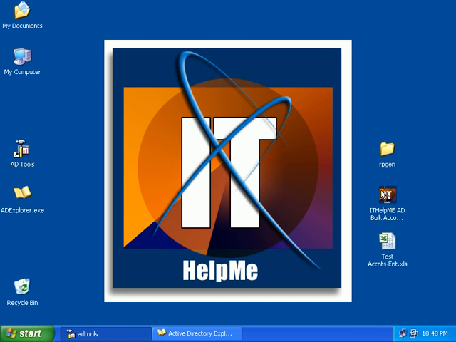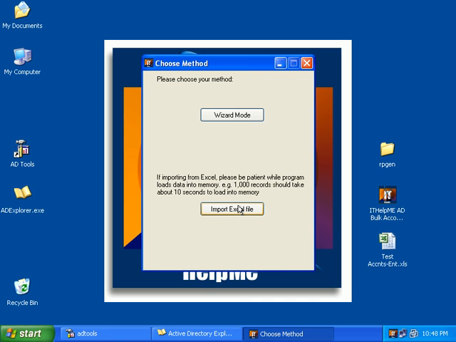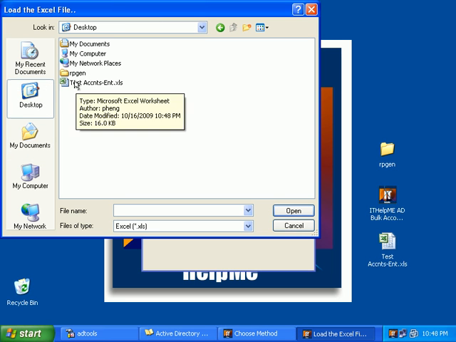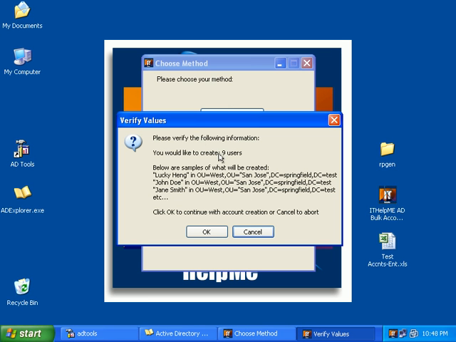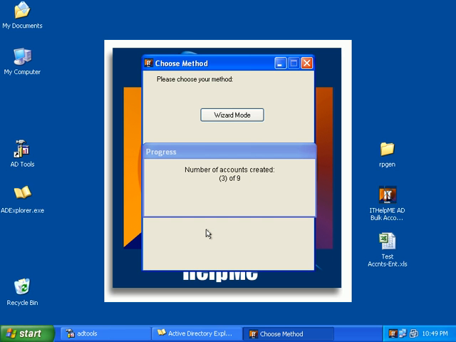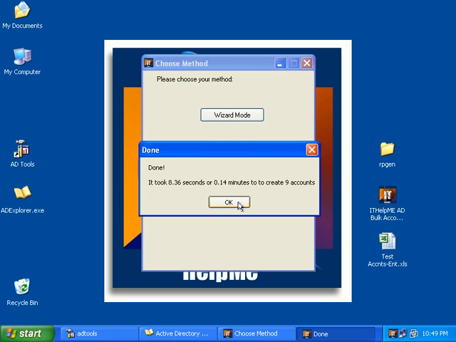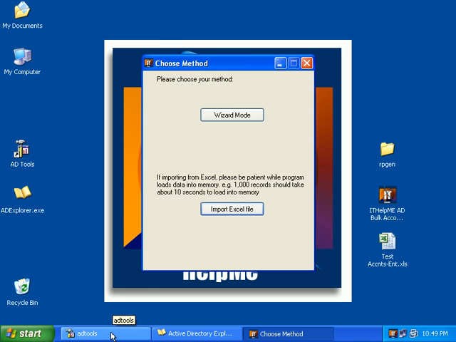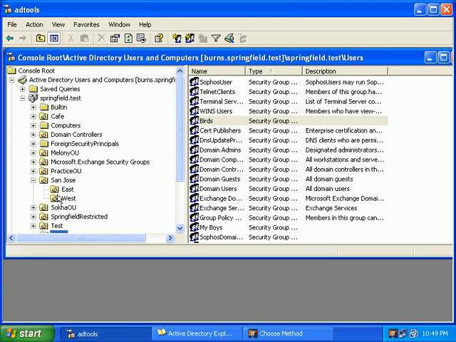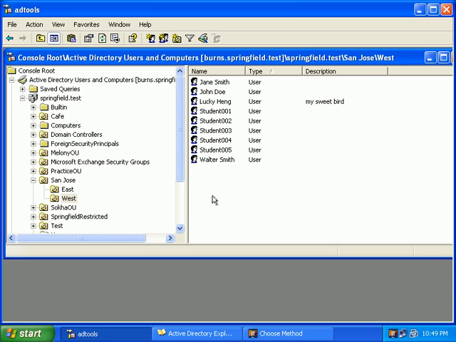So I'll go ahead and open the program, use the Excel mode. We're going to browse for that file which is on the desktop. And again, just like the first part, we need to verify the values and make sure this is our intention, and it is. So I'll click OK. And there's your statistic. And now if we open up our Active Directory users and computers, we'll go to that specific OU, which is West. I'll press F5 to refresh, and there we have it.